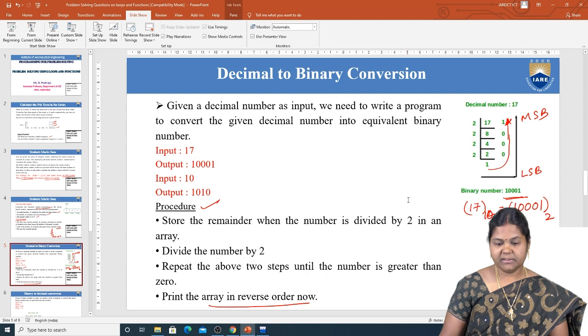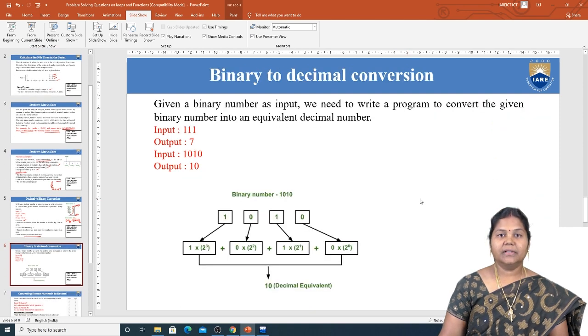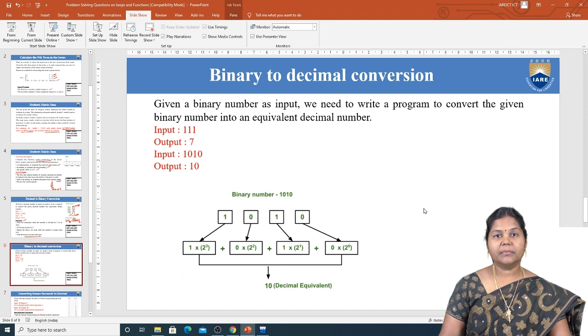Now, after doing this program, let us go for the reverse of this program, which is nothing but how to convert a number from binary to decimal. So, how to convert the number from binary to decimal? Suppose a binary number is given to you as input and you need to write a program to convert the number from binary to decimal.